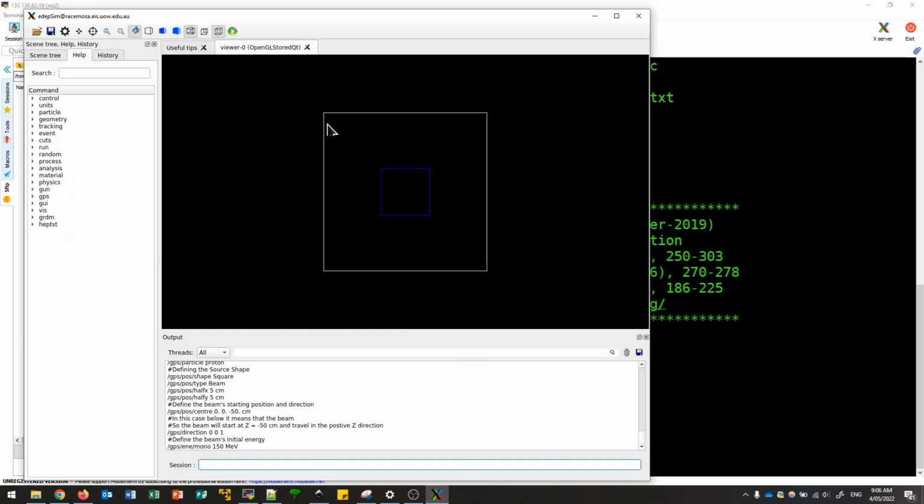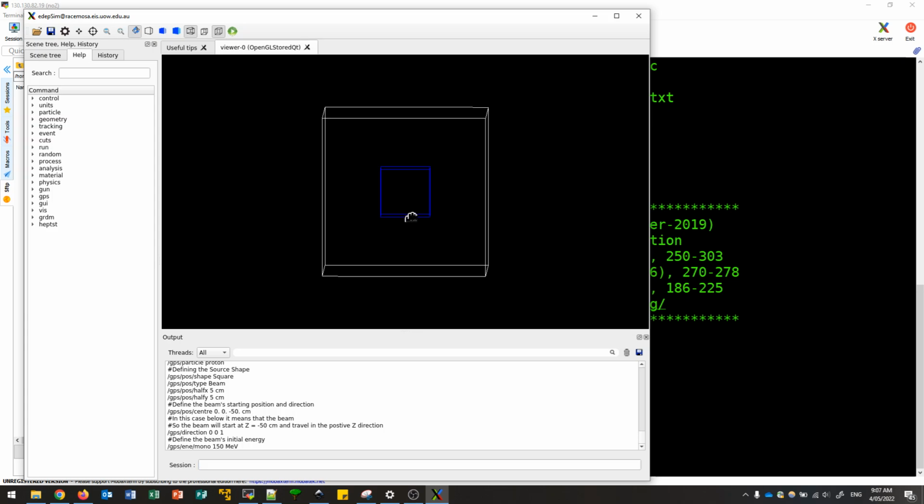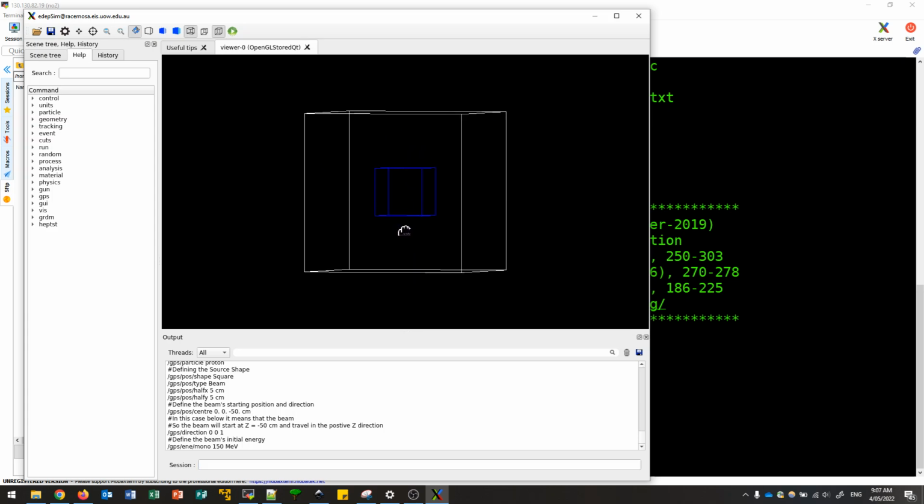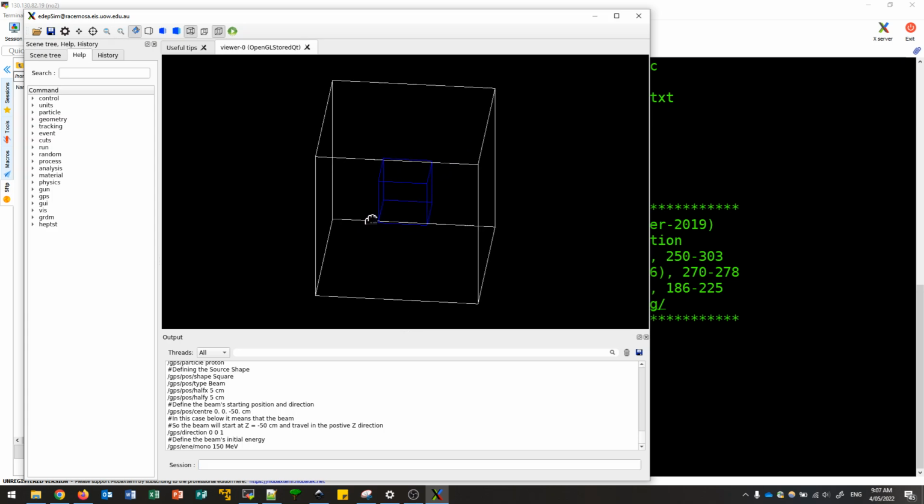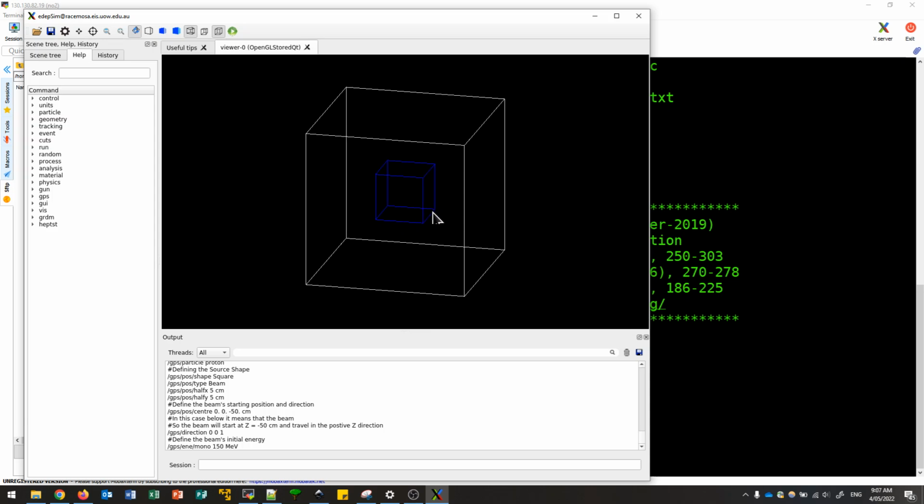So in this case, I've got a 1 meter cubed air volume representing the world, and then I've got this water cube, or water phantom, 30 centimeter cubed in the middle. And if I just wanted to confirm that it's looking all right, I'll just pop up this visualization.